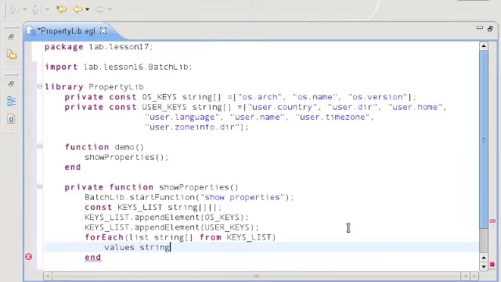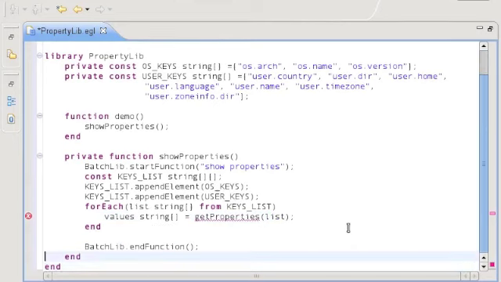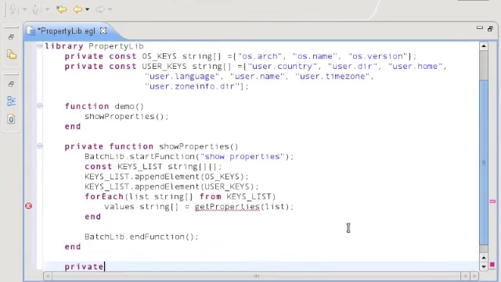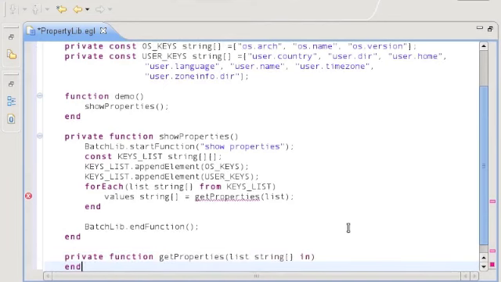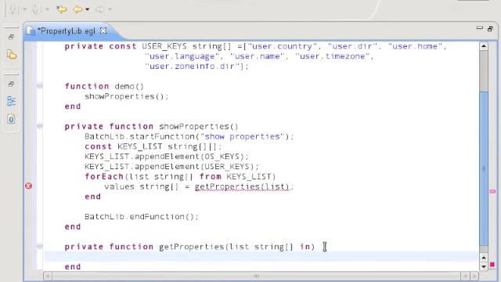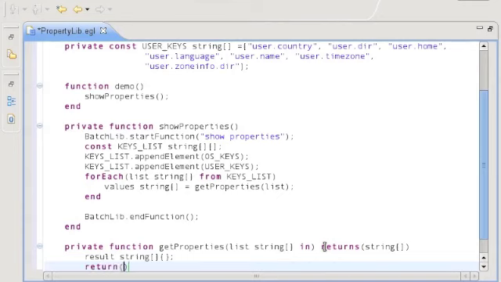And what we want to do is be able to get a list of values based on a list of keys. So we'll create a function called getProperties. In the getProperties function, one of the key elements here is we're going to be using a built-in EGL function that's called getProperty, and it takes the name of a Java system property and returns its value. So getProperties, we pass a parameter of a string array and we return a string array. Now by convention we're going to use the word result as the name of our string array that we return.